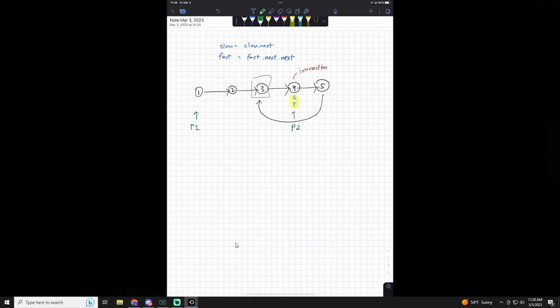This is P2. All we've got to do now is move each pointer one position at a time, and you'll see why. If we move pointer 1 one spot, after the first iteration pointer 1 will be here, and pointer 2 will be here. On the third iteration, pointer 1 will be here.